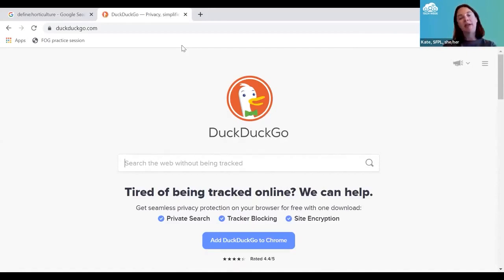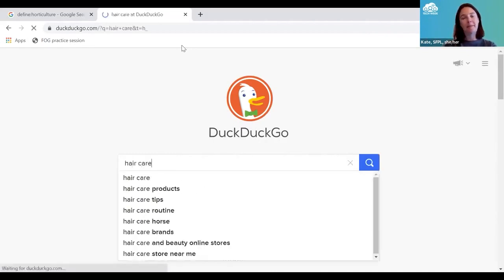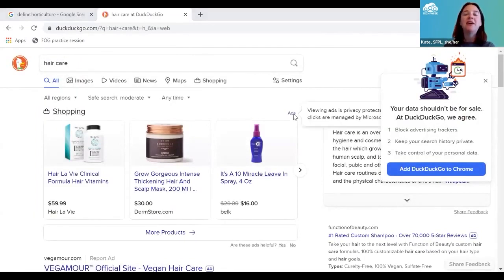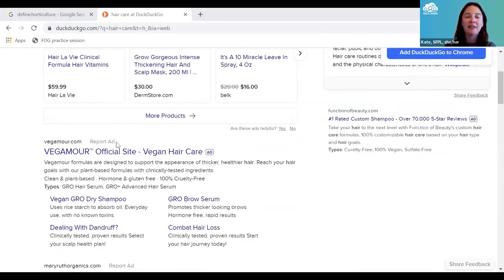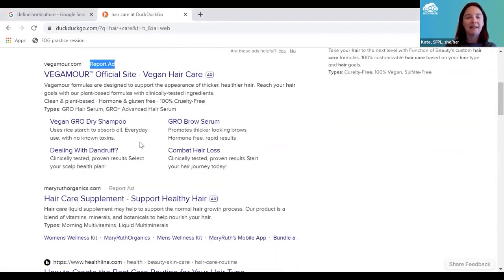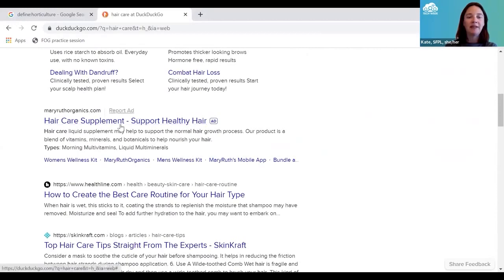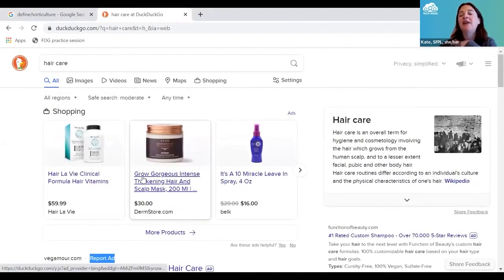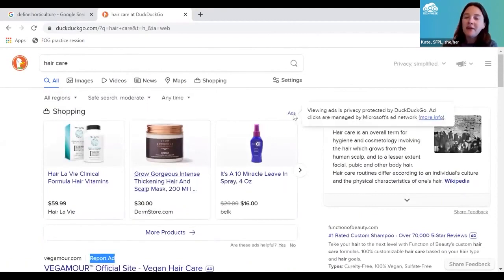Let me see if I can make it show me an ad. Finally got an ad. So excited. All right, here you see tiny little text that says ads. That's how I can tell this is an ad on DuckDuckGo. Also here, it says report ad. Here's another report ad. And then here are my search results that are not an ad. The ads have to tell you that they are ads, but they will do it in a very small way.